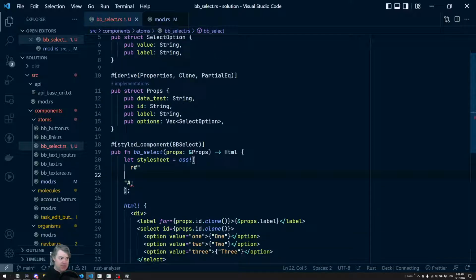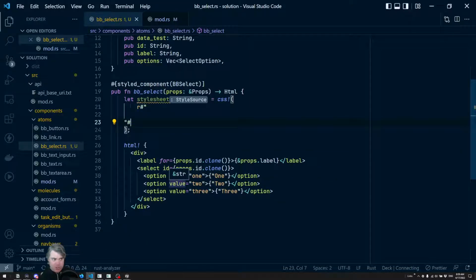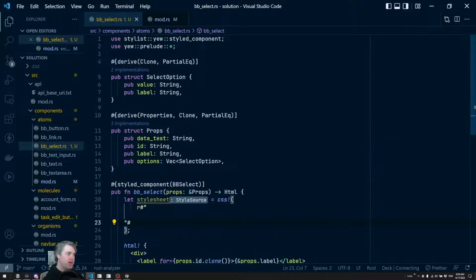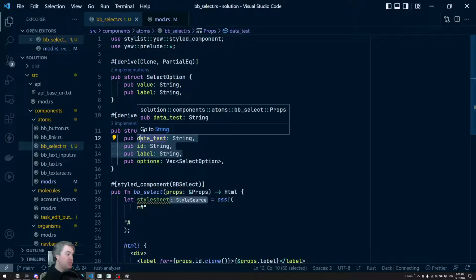That should be pretty simple. There's going to be a lot of this styling to do here. So we'll see how that feels later. Let's also, for options, give it just an empty vector and that'll be fine for right now. The ID, label and data test is going to be fine to have.